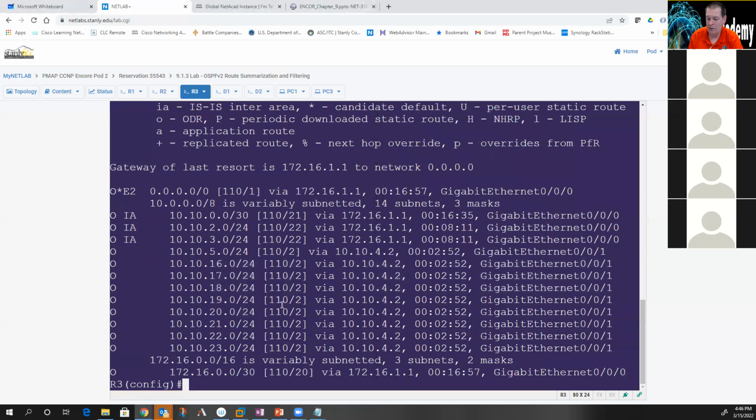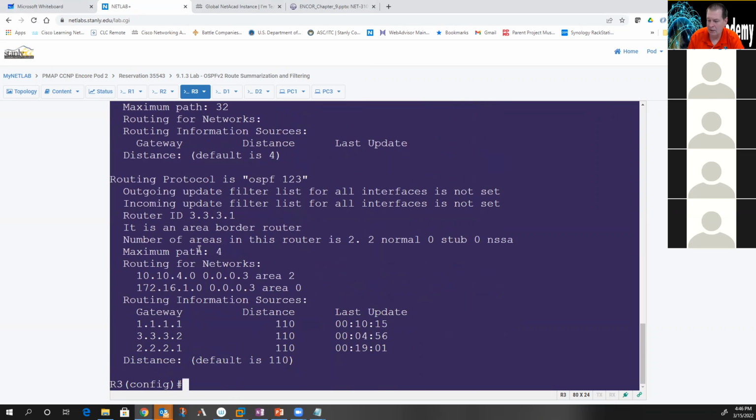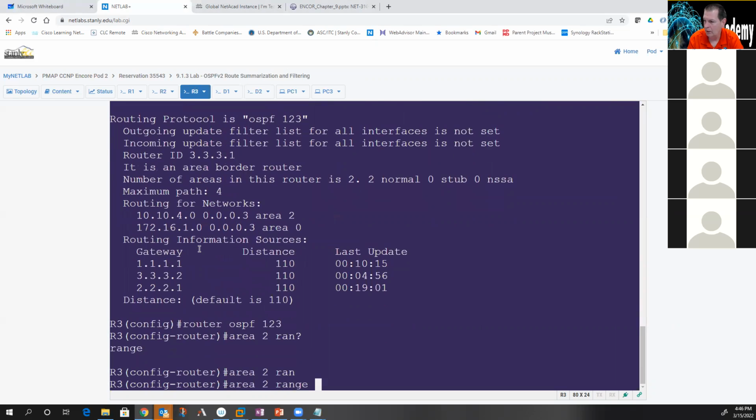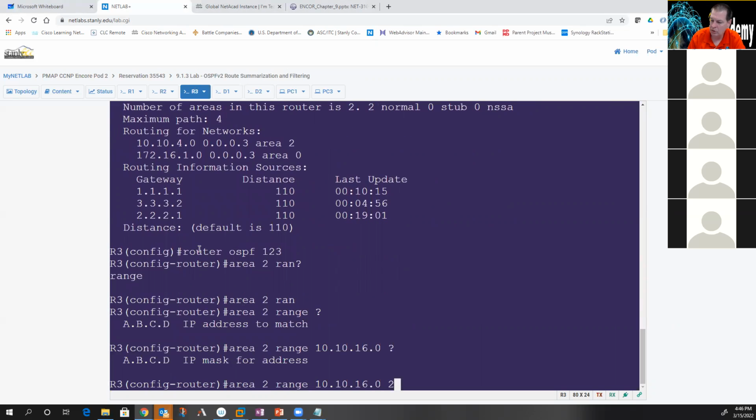So we'll go back into R3 and go into router OSPF. Let's make sure first, do show IP pro. Let's make sure they used 1 as their process ID. Nope, they use 123 as their process ID. So it's important to know that. So go router OSPF 123, area 2 range, question mark. We'll put in the beginning of our summary, 10.10.16.0. You'll see now the mask for it, 255.255.248.0.